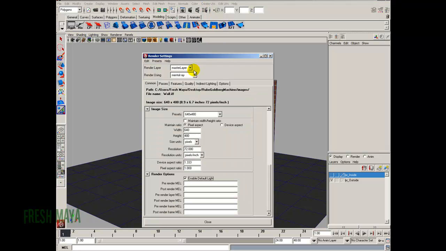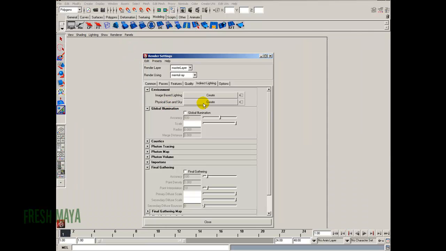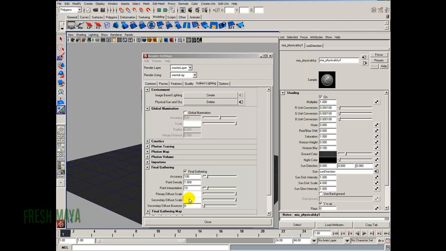Let's open up our render settings. There's mental ray. Let's go to our indirect lighting tab, and there is physical sun and sky. We're going to do that now. I want you to notice right down here, final gathering. There's no final gathering. As soon as we click on physical sun and sky, now we've got some final gathering. Final gathering kind of simulates bounce light a little bit, so the shadows won't look so black.